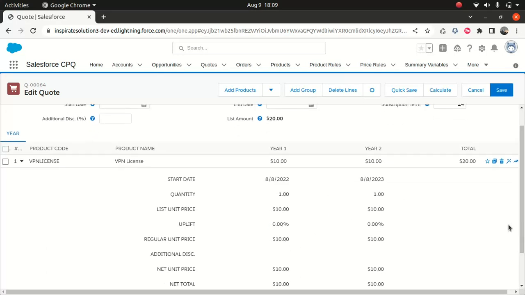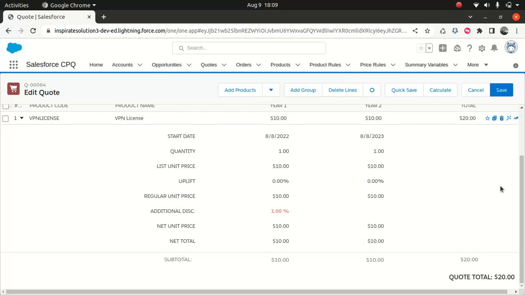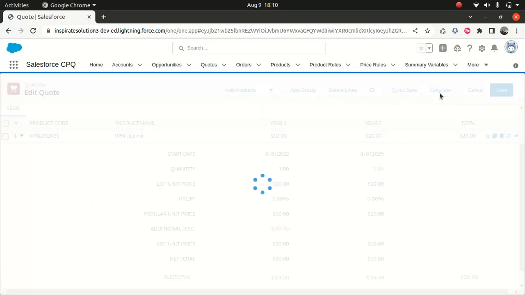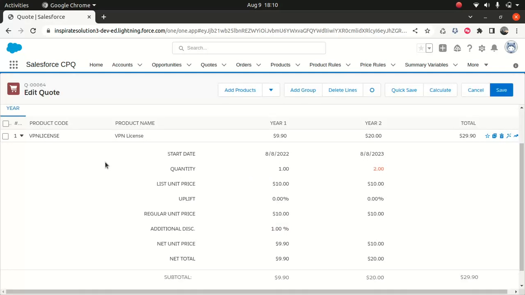Okay, so the first requirement, I wanted to give additional discount. So I'm going to give 1%. Then I will increase the quantity to two for the second year. I'm not giving any discount on the second year, and I'm going to calculate. All right, so you can see the discount applied on the first year, $9.90, and the second year, I'm buying two licenses, so the $20. So it's kind of split, right? So this is the beauty of it.